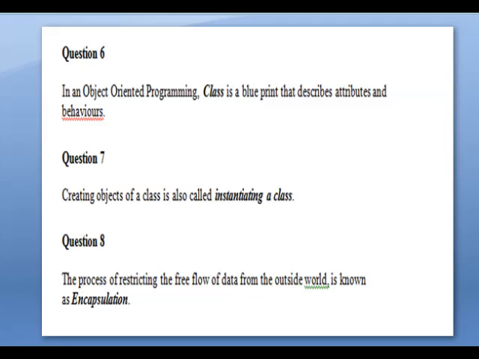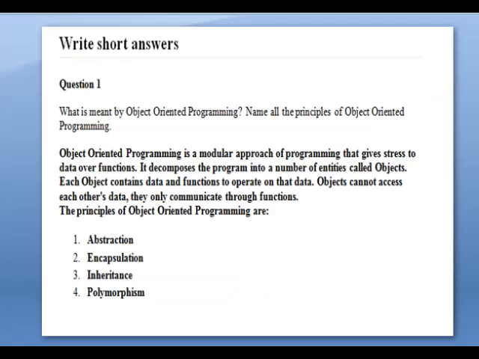Instantiating a class. Question number 8: the process of restricting the free flow of data from the outside world is known as encapsulation. Now we move on to short answers. Question number 1: what is meant by object oriented programming?